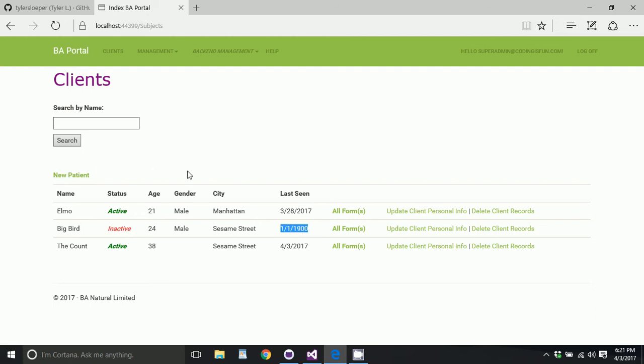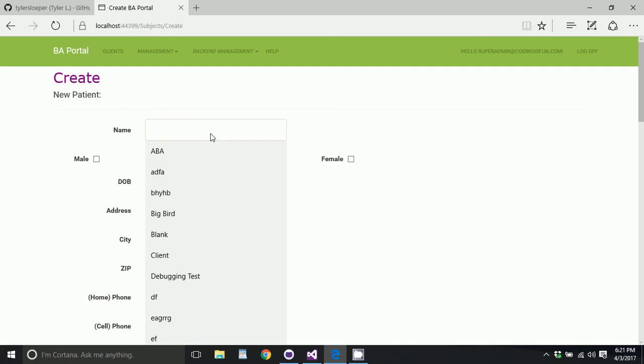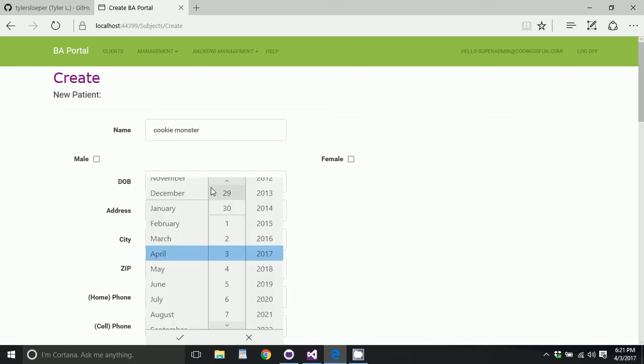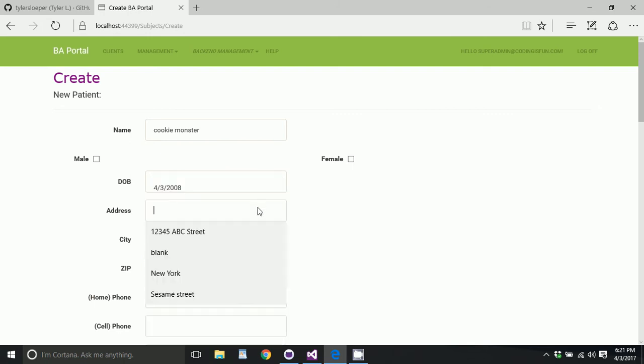So there you go. I'm gonna make a new patient real quick. I'm gonna call him, who's another Cookie Monster? You may have noticed all my characters are from Sesame Street. I'm just going to fill this form with random stuff just so that we have something to look at.